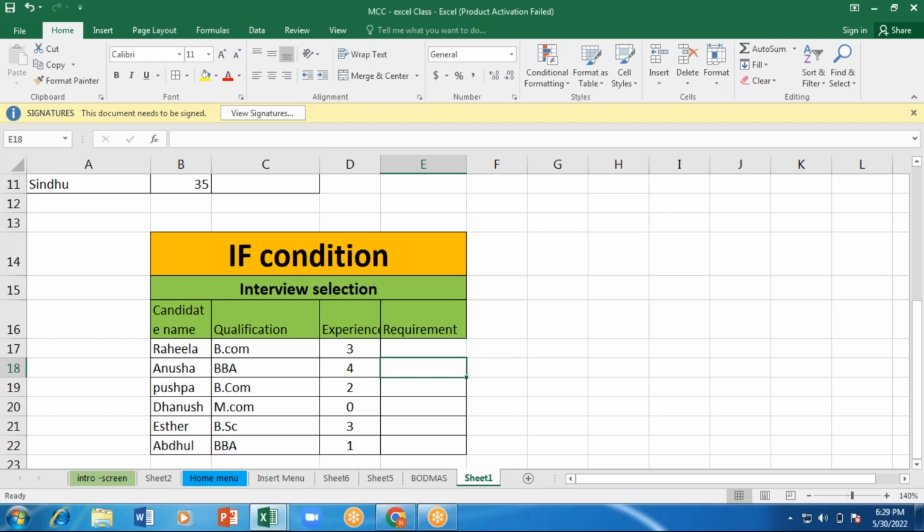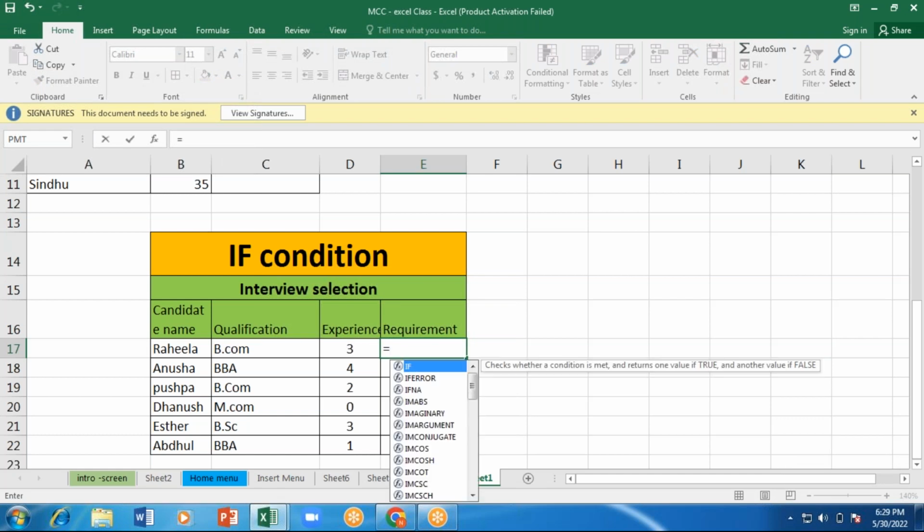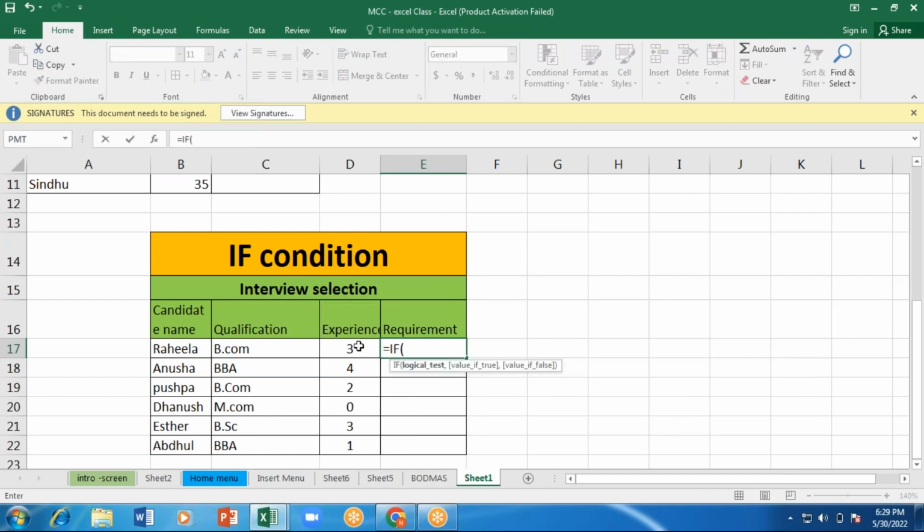Okay, so I'll apply a formula here. Equals to IF, open a bracket, if this experience is greater than or equals to 2 years, that means we have to type here 2 years.